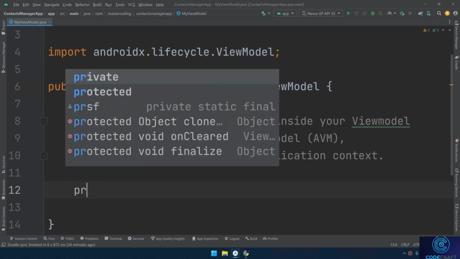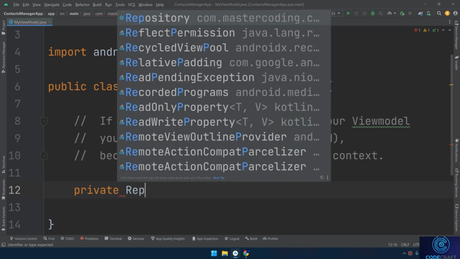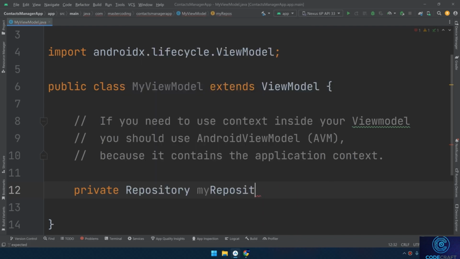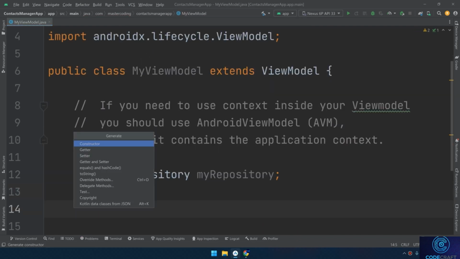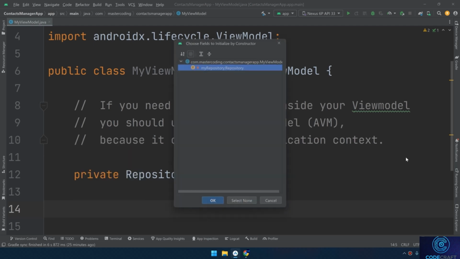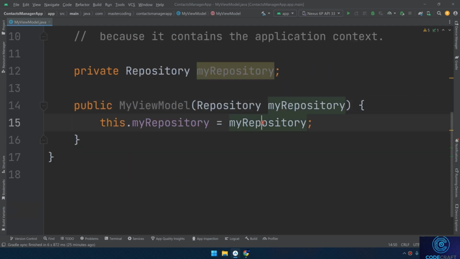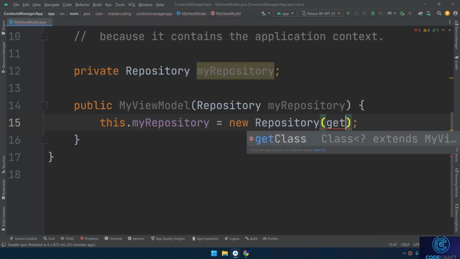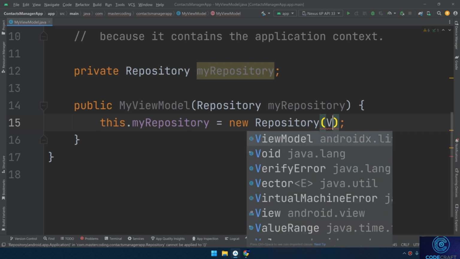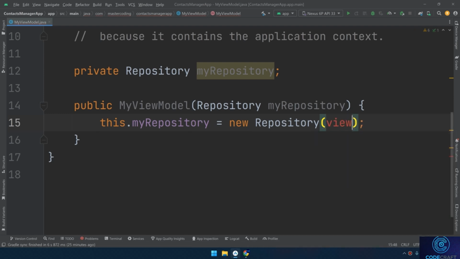Here I need to initialize and create an instance of my repository. And in the constructor of this view model, I need to initialize it. This repository equals new repository. And here I need to pass a parameter of type application. Here's the problem: where can I get the application? Get application context, view.getApplicationContext. Nothing I can use to get the application instance.